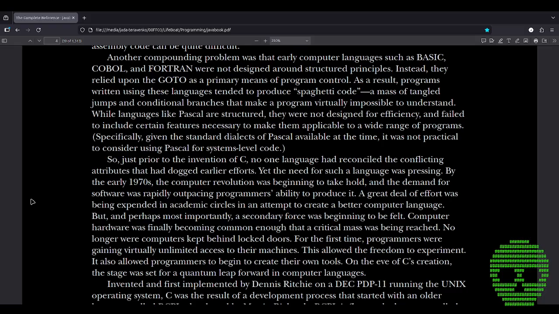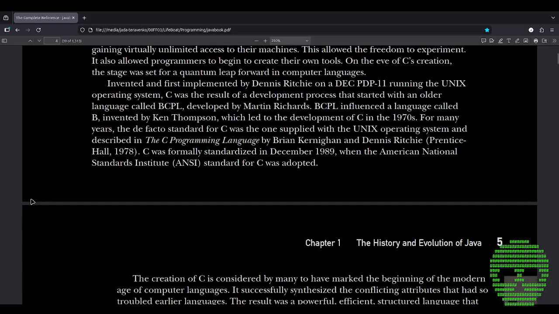It also allowed programs to begin to create their own tools. On the eve of C's creation, the stage was set for a quantum leap forward in computer languages. Invented and first implemented by Dennis Ritchie on a DEC PDP-11 running the Unix operating system, C was the result of a development process that started with an older language called BCPL.